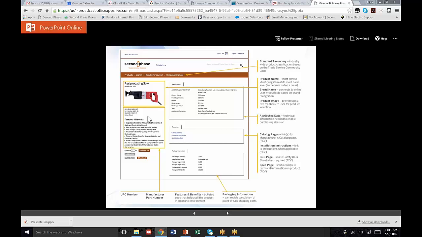This is part of that e-commerce content specification. So here we have a good high quality image. We have features and benefits for marketing information. We have specification data, resource pages like catalog pages, installation instructions, spec sheets, and then packaging information for weights and heights and volumes that can be used to feed automatic shipping calculators.